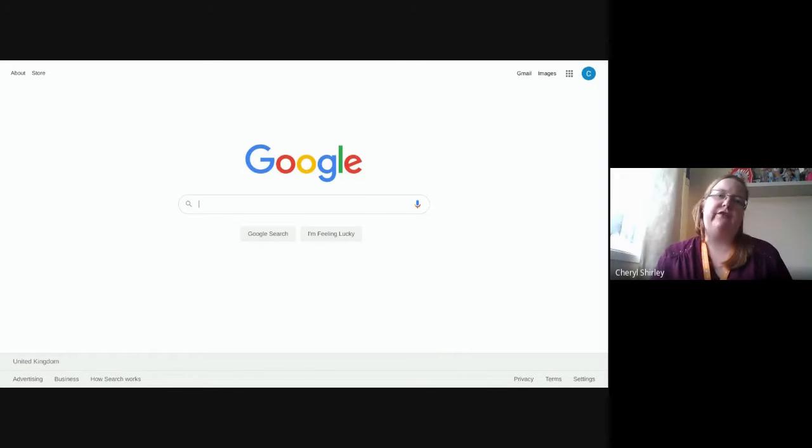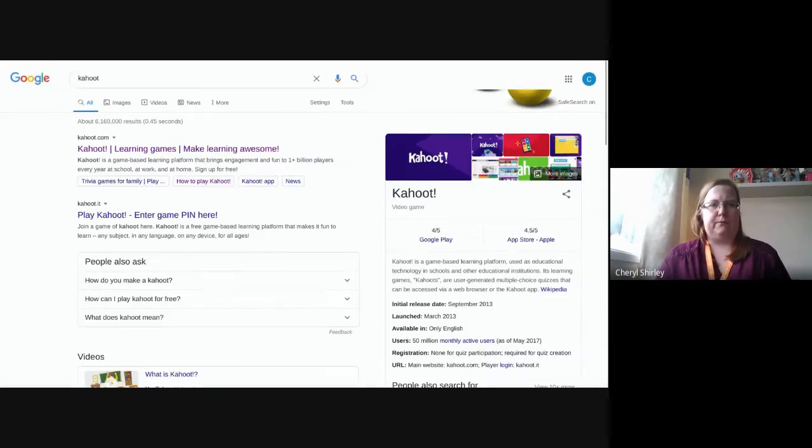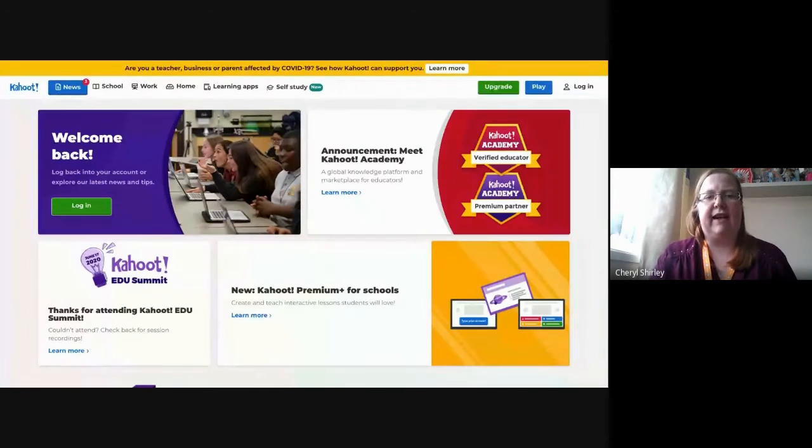So all you'll need to do first of all is go to the Kahoot website, which is kahoot.com. And that will bring you to this home screen. Now, if you're a teacher and you want to create an account, you can do that here. If you're a child, you don't necessarily need an account to be able to play Kahoot. But if you want the students to create Kahoots, they will need to have a login. So it's kind of up to you how you're going to use it with your students. But to play, you do not need an account.